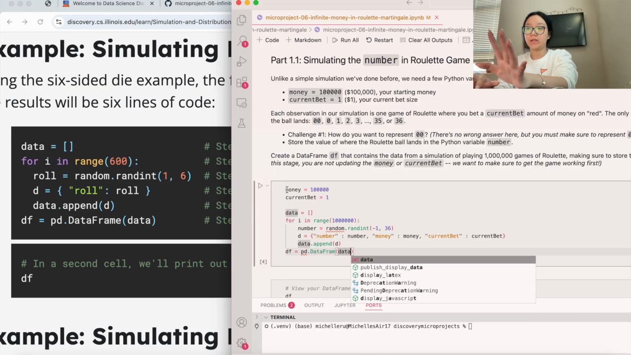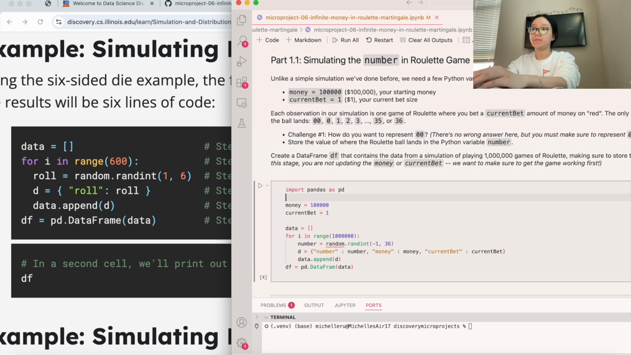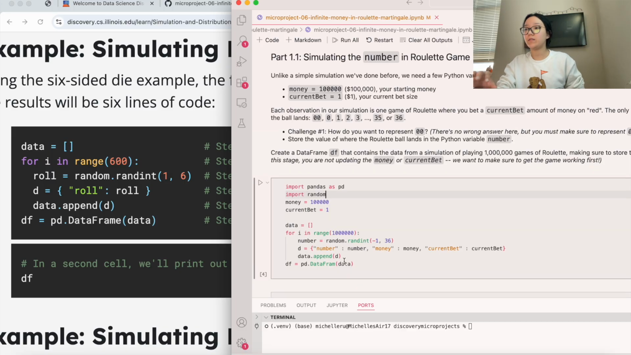And then before I forget, we need to do our imports as always, because this is the first that we're running. So we're going to import pandas as pd. And then we're also going to import random since we're doing random.random. Okay, so let's give this a run.